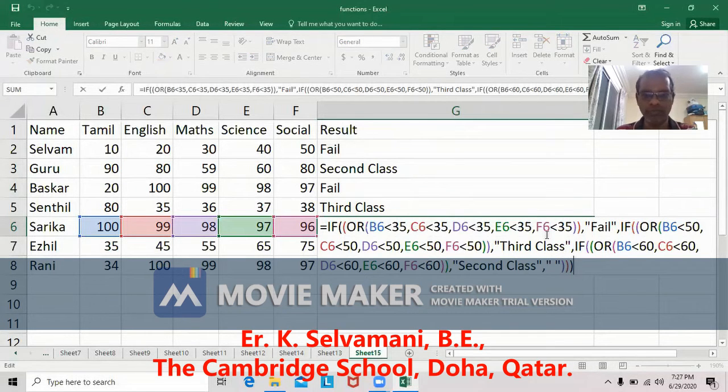False, false, false, false, false. All are false. Again it comes here. Here 100 false, 99 false, 98 false, 97 false, 96 false. Again all are false. It will come here. 100 false, 99 false, 98 false, 97 false, 96 also false. All are false. So it becomes blank.